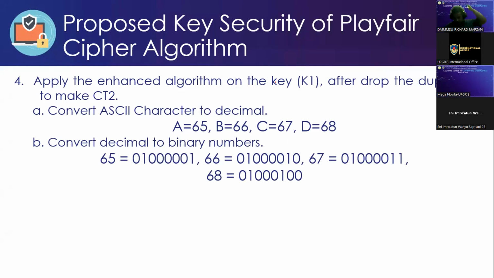So as you can see, if we convert that, we already know that from our information technology introduction, I think we converted binary numbers. So 65 is 01000001, while 66 is 01000010, 67 is 01000011, and 68 is 01000100, if we convert the ASCII characters into decimal and then into binary.